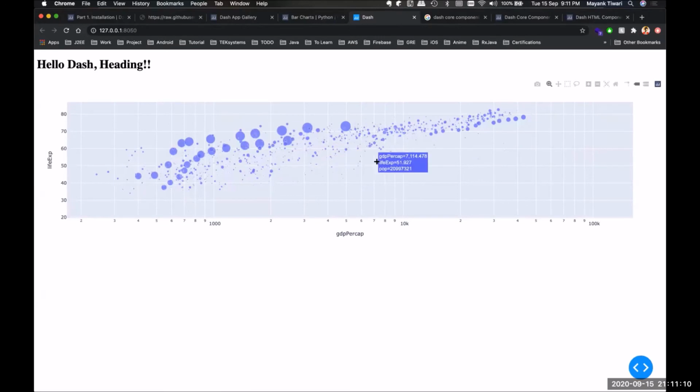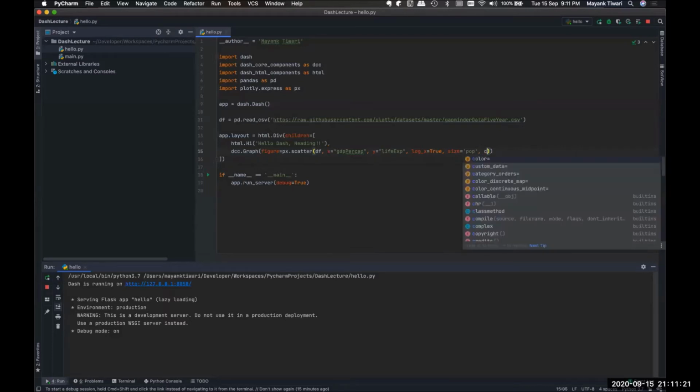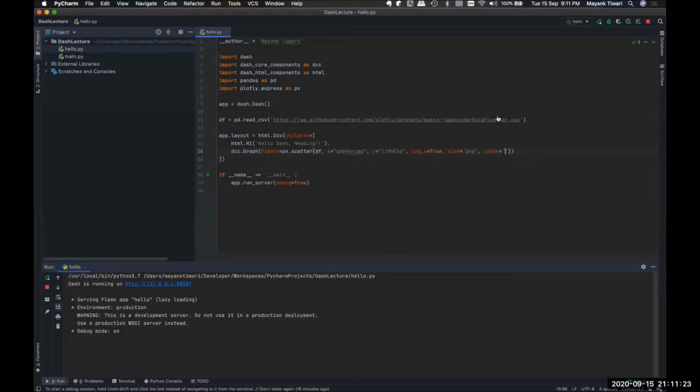So our chart is looking better now. Now we know which country has more population at a glance, but we can make it better, right? We don't know which information is coming from which continent, and we can actually color code it based on the continent information.